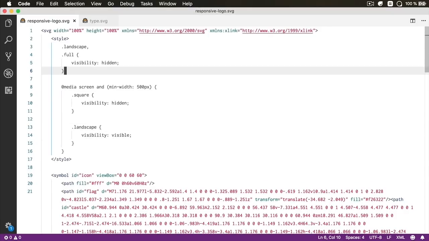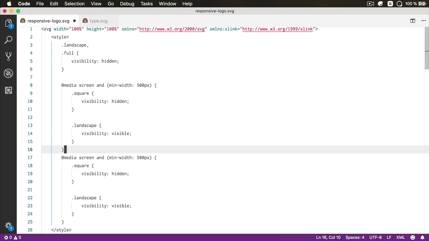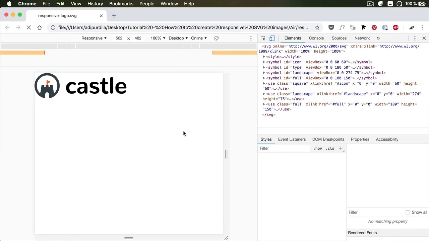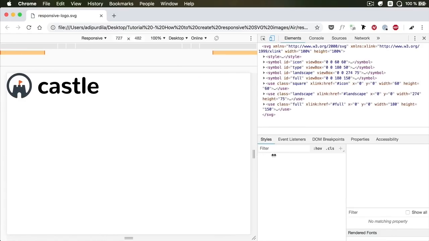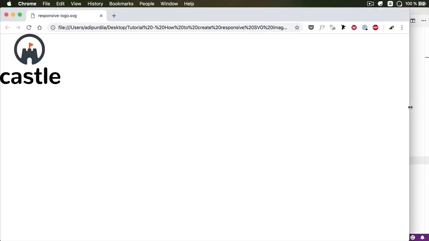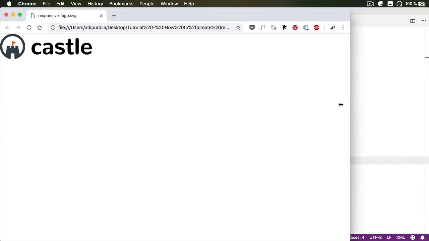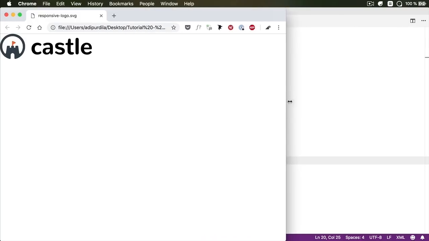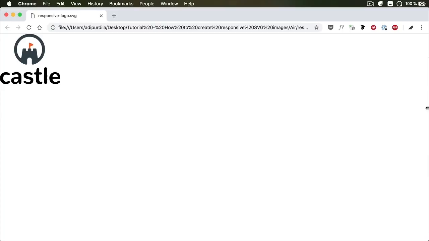And let's add a third media query. I'm actually going to duplicate this. Let's say that when I go beyond 1200 pixels, I want the square and landscape to be hidden, and I want my full version to be visible. Let's do a refresh, and now you'll see that when I go past 1200 pixels, which is this, the full version is up, and then when I scale it down, it's going to change to landscape, and then when I go even further down, it's going to change to my square. Right? And that's how you can create a responsive SVG image.